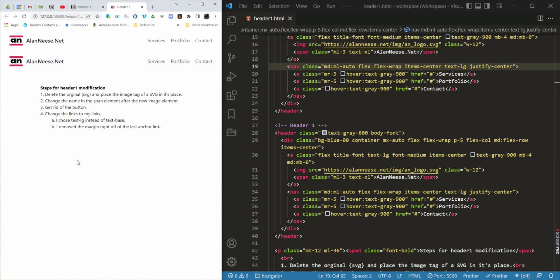So in 4 easy steps, we went from the Tailblocks header 1 to my header 1 for my new website.